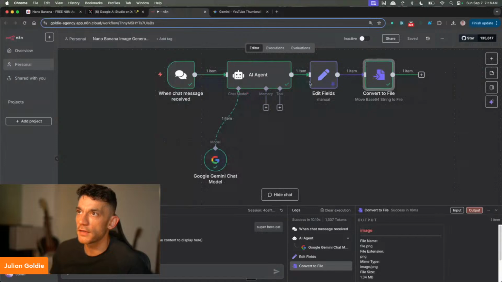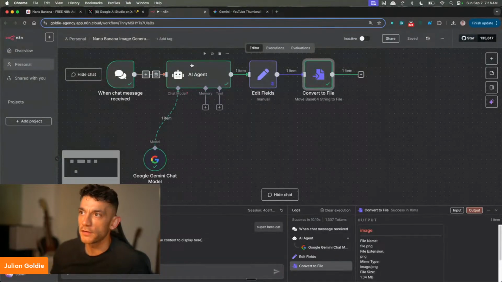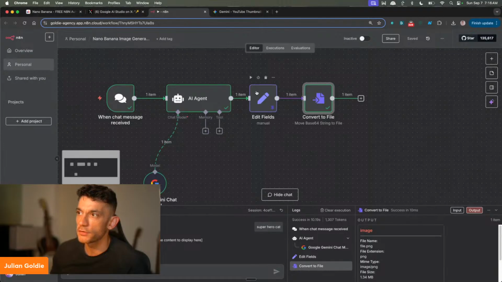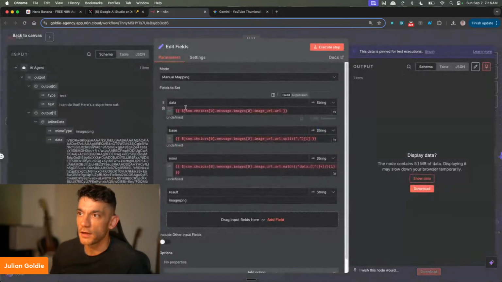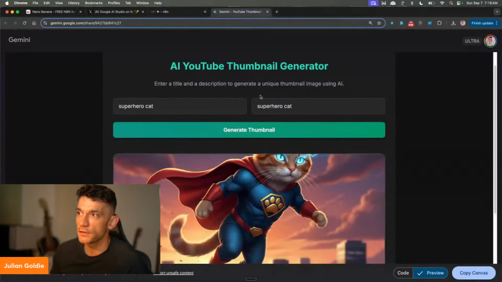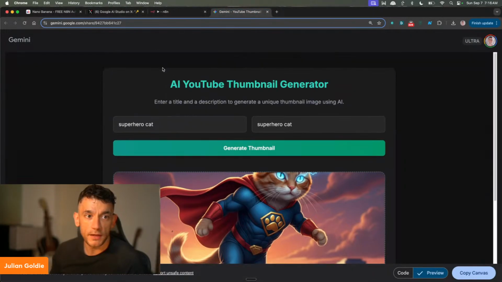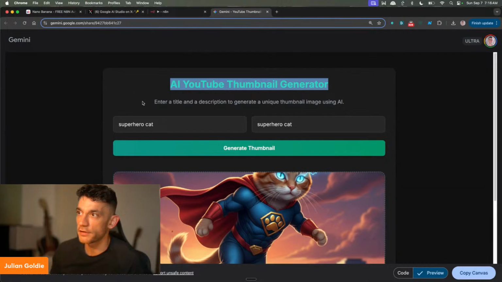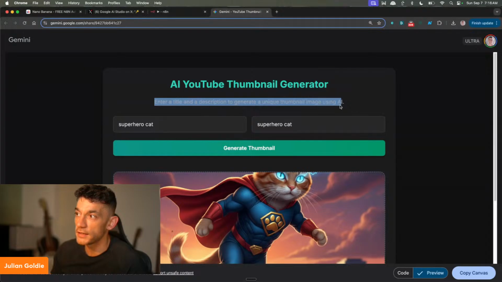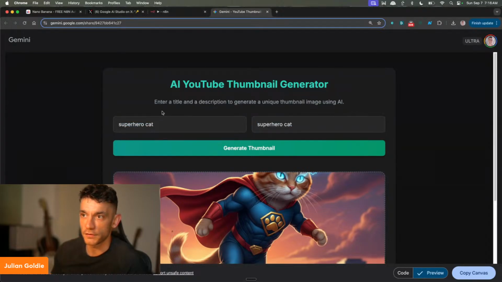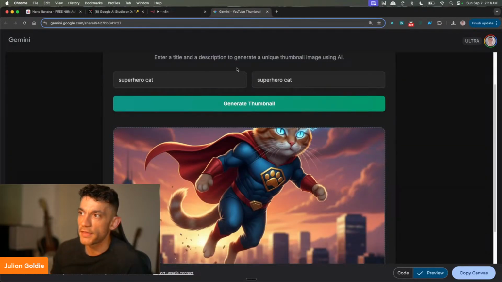So the way that we can do this is we can start generating images step by step by using this AI agent, and then we're going to edit the fields manually to start using that detail, right? So that's one of the options. The other option that we have is we can generate images and applications like so. So for example, this AI YouTube thumbnail generator, basically all you do is you enter a title and a description to generate a unique thumbnail using AI. So for example, like superhero cat, and then you can do this.